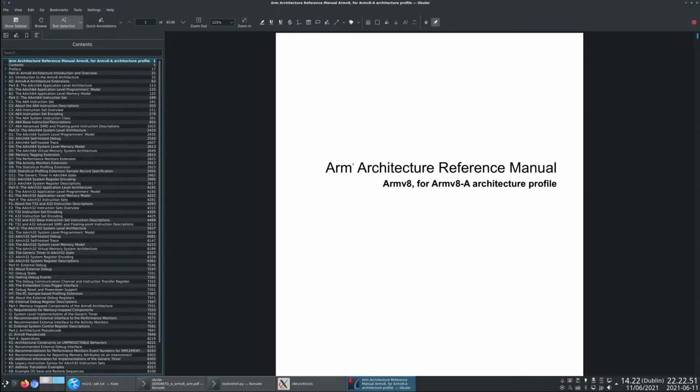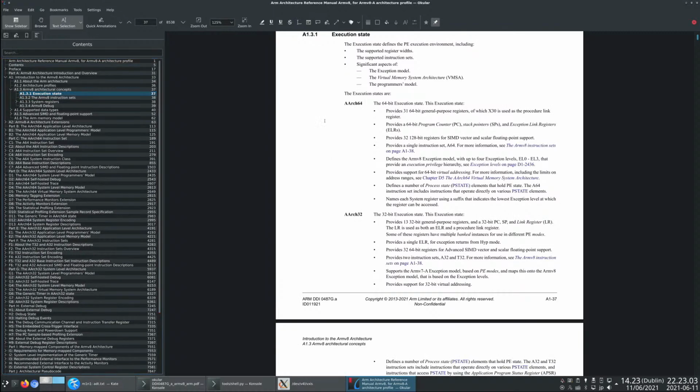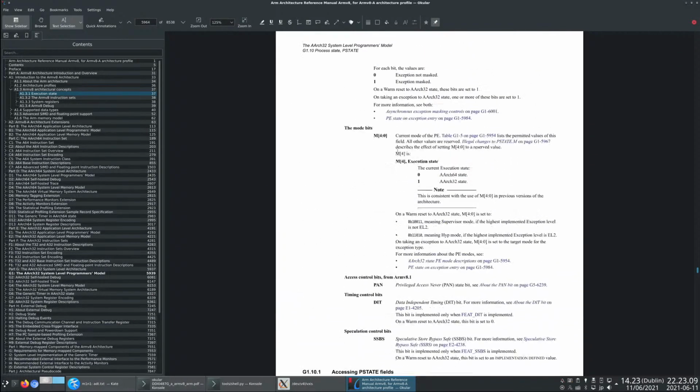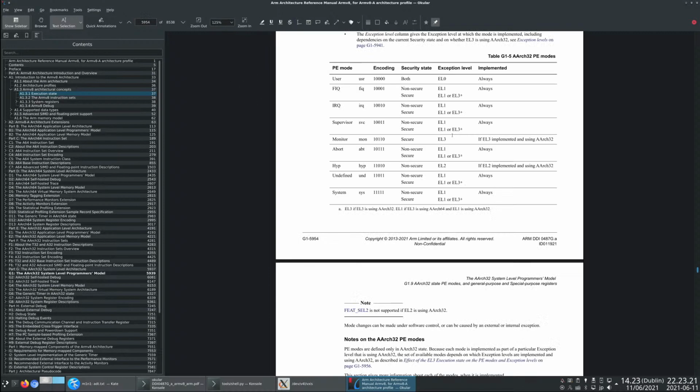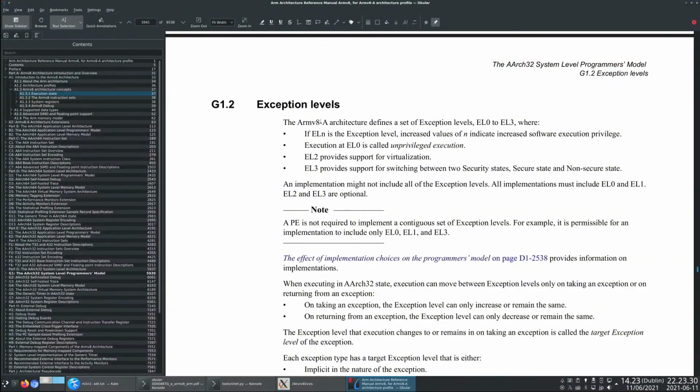So the interesting things here are basically, if I can find it, there's an introduction, and there should be execution state. The ARM architecture can be in multiple modes, and these modes represent different privilege levels. Not the 32-bit ones, sorry. So this is the part that talks about that. There are 4 levels, EL0 to EL3.